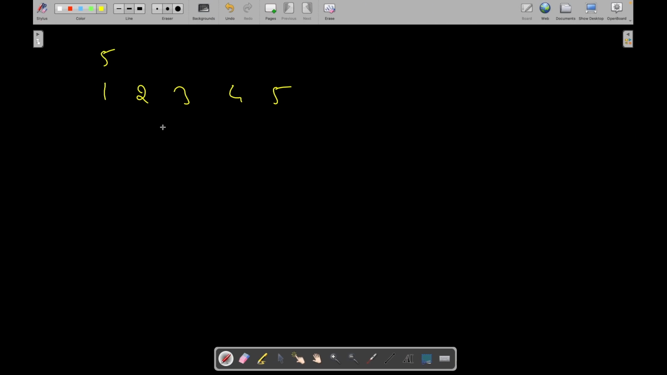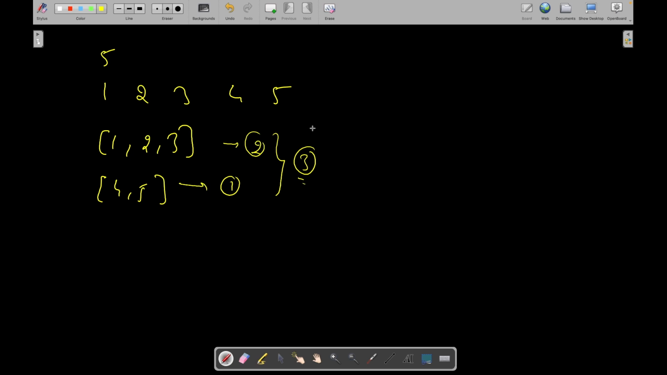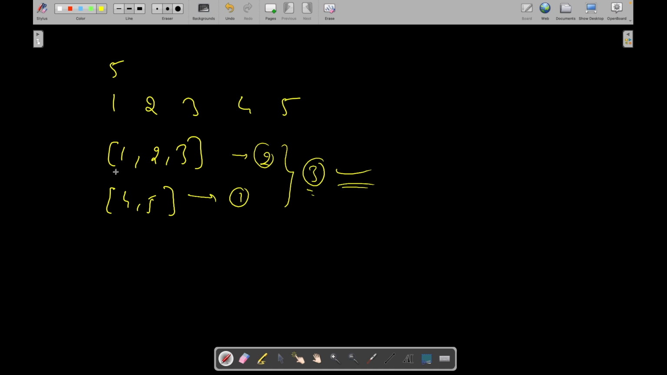Now let's calculate the answer for this. It is a completely increasing sequence, right? So what we can do is split it into 1 2 3 and then 4 5. The answer will be 2 from here and 1 from here, so the total answer is 3. You can try any other combinations, and every time it will give you an answer of 3 whenever you split it into two subsequences of lengths 2 and 3, and this is the optimal case.